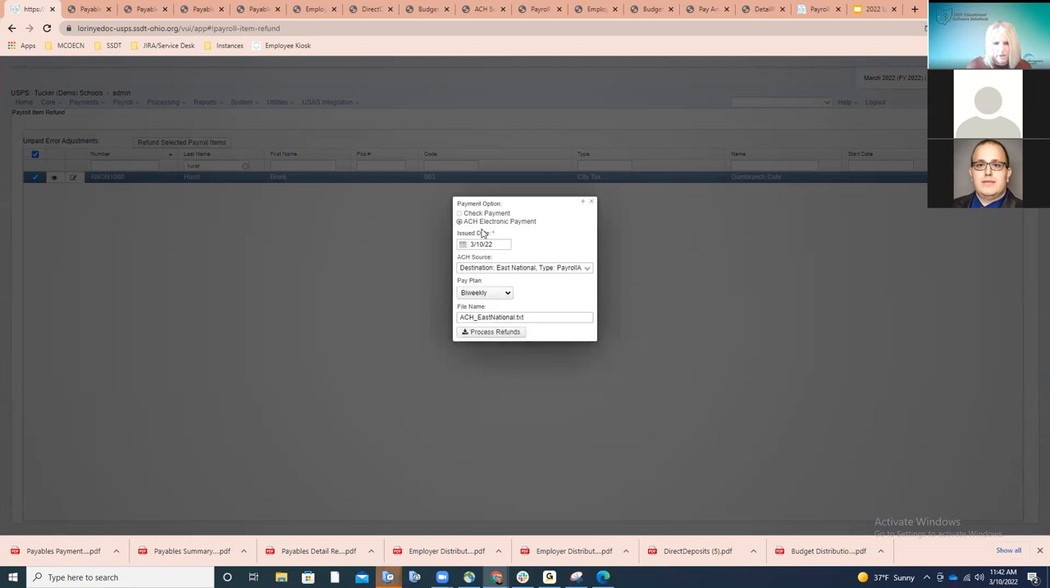Let's take a look at what it looks like when I switch it to ACH, electronic payment. It looks slightly different. You have the issue date, the ACH source, the pay plan again, and then the file name. I would then process the refund and upload this file to my bank to get that direct deposit process. One thing to keep in mind, we did have some difficulty if you're using today's date and the district is uploading this ACH file to their bank. Sometimes the bank didn't like the date being the same date because they need a 2-day window, so many hour window, in order for that payment to be processed.